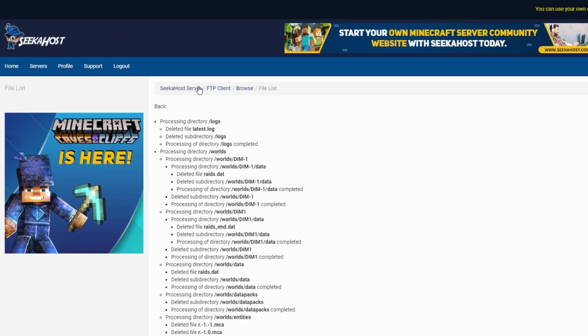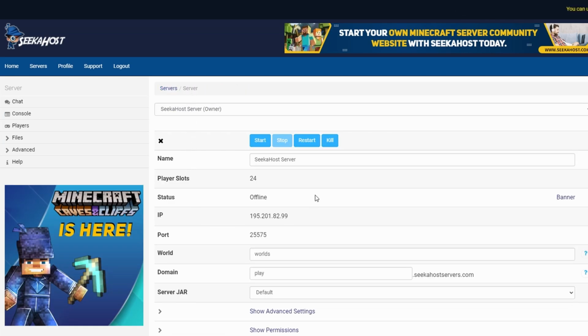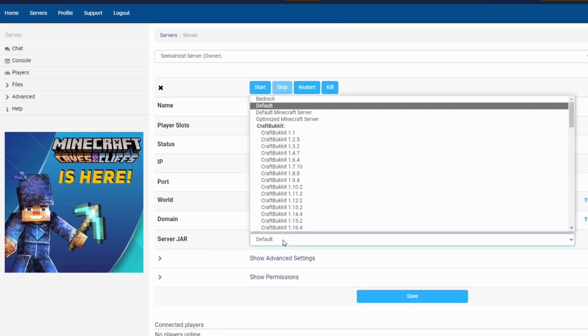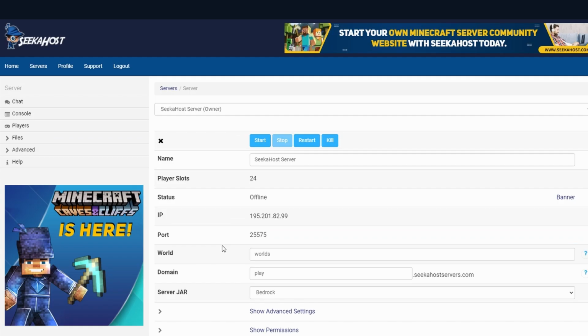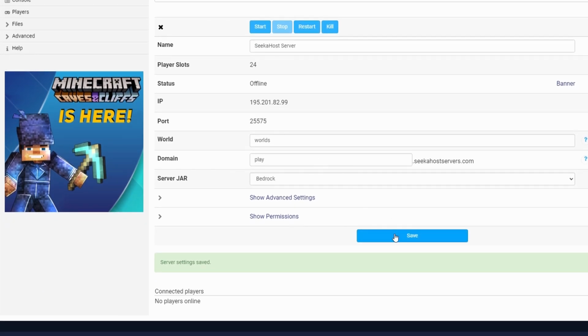Once the old server files have been deleted, just return back to your main page, and what we want to do now is change this from the default jar and select Bedrock. Now Bedrock on our servers is always set to the latest because obviously the previous versions won't work with your launcher. So we're going to be selecting Bedrock latest, then we're going to come down to save.